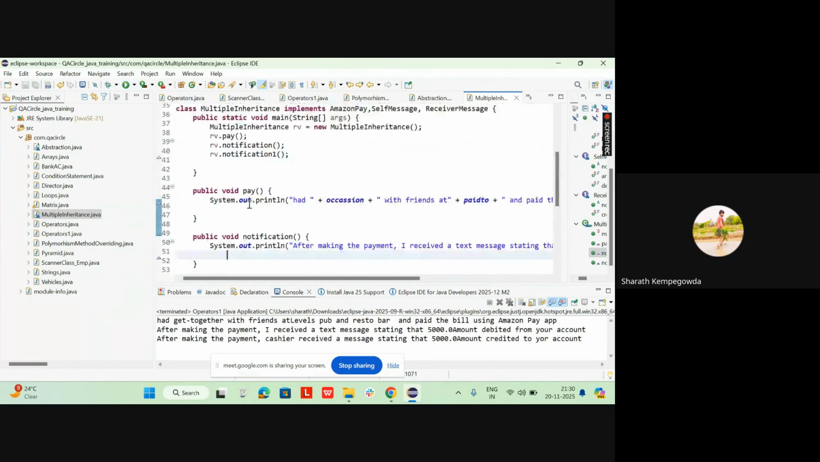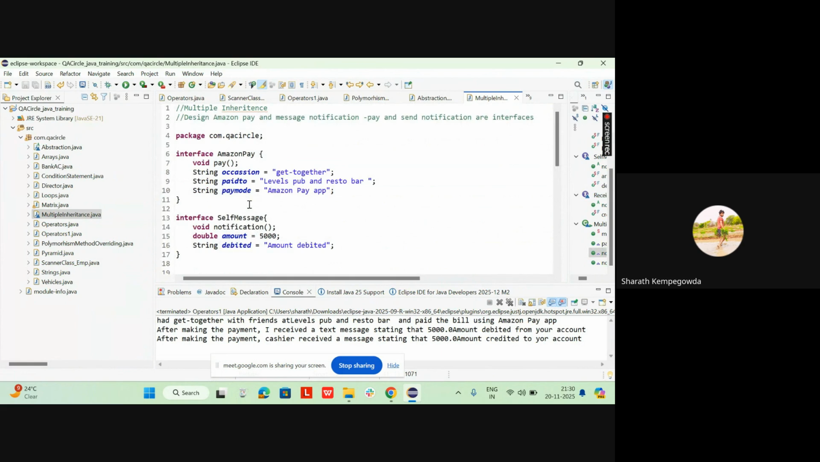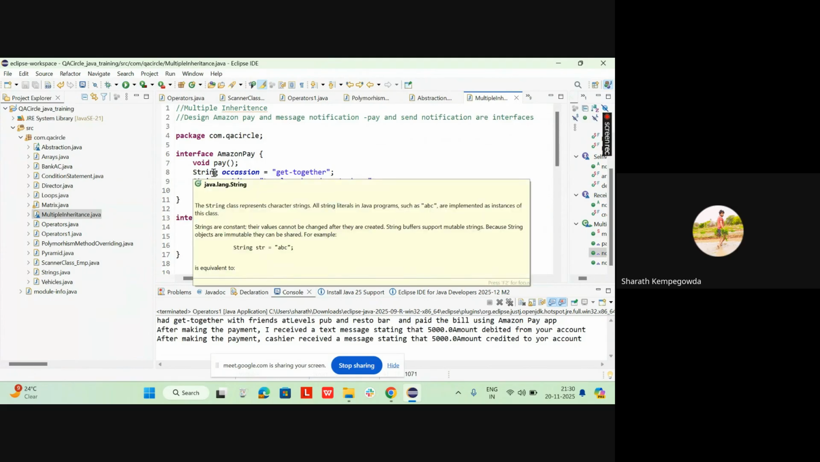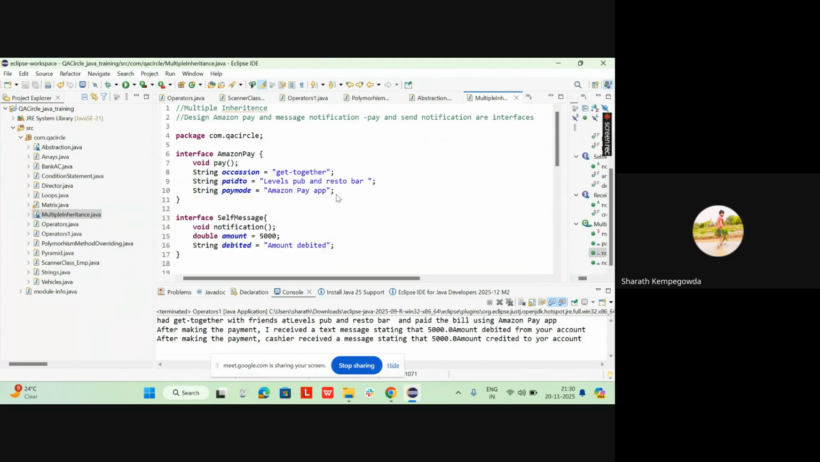Yeah, and inside those interfaces, I created a string. Sorry, created. Yeah, okay.